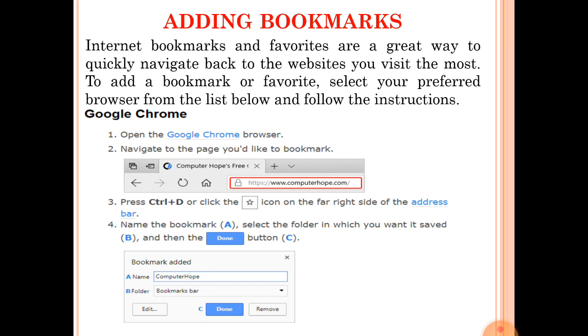How will we add a bookmark? I have given the example for Google Chrome. Open the Google Chrome browser first. Open any web page or website. Navigate to the web page you would like to bookmark, means open the same web page or website that you want to add as a bookmark. First, open Google Chrome. Second, open the web page or website. Then press Ctrl plus D.